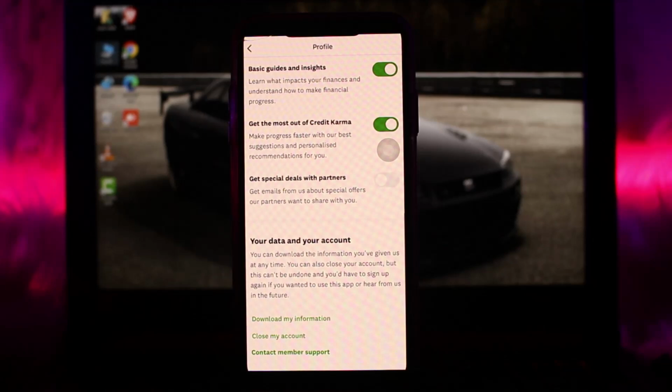All you gotta do is scroll down, and if you find the linked accounts, simply select linked accounts, and there you'll find Intuit as well. Simply tap on it, and there you'll find the option that says unlink. Simply tap on that and it will be unlinked.